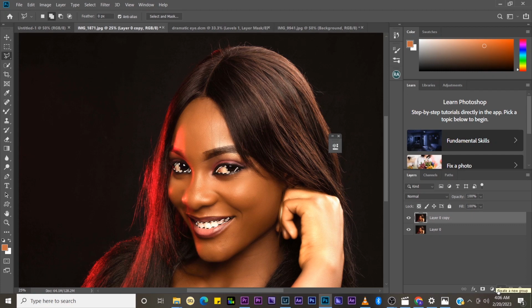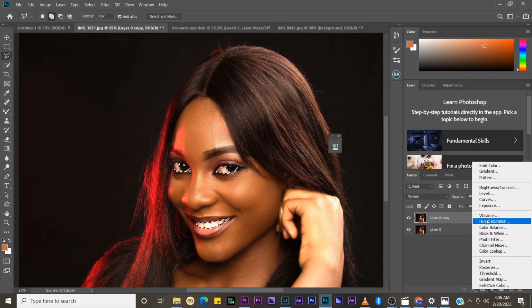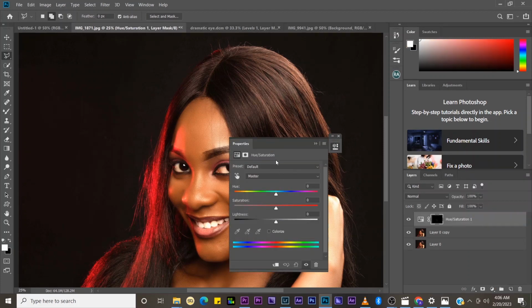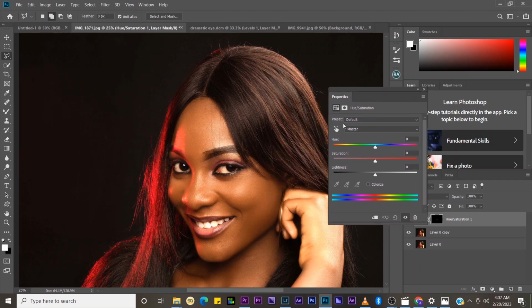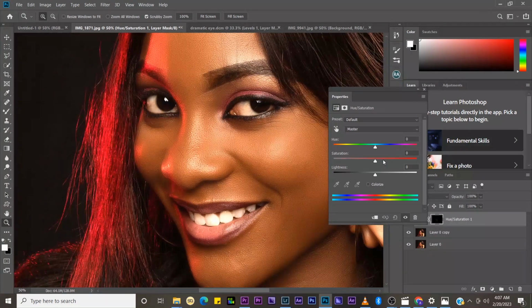Okay, so now I'm going to create an adjustment layer and select the hue and saturation. So I'm going to move it to this corner to see the image properly. I'm going to zoom in so you guys can see what I'm doing. So now I'm going to select the yellow, because the teeth are looking yellow. So I'm going to desaturate it. Now I'm also going to lighten it.